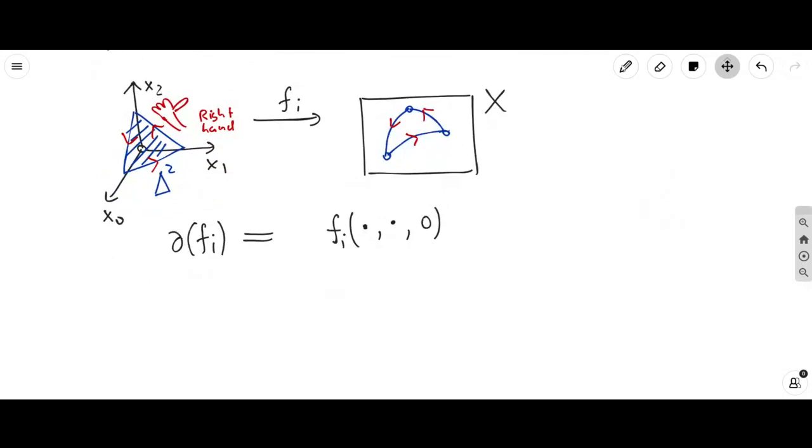Now I want you to realize something very important about this. If this is x0 and this is x1, notice that x0 plus x1 plus 0 has to add up to 1. So in other words, x0 plus x1 has to add up to 1. But what is that saying? That is basically saying that by setting the x2 coordinate to be 0, you're left with a function of one fewer variable, but the function that you're left with is now defined on the one-dimensional simplex. This is the one-dimensional simplex because the requirement is that these two have to add up to 1.